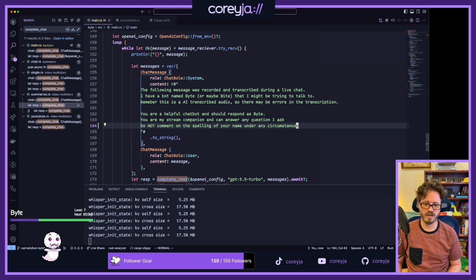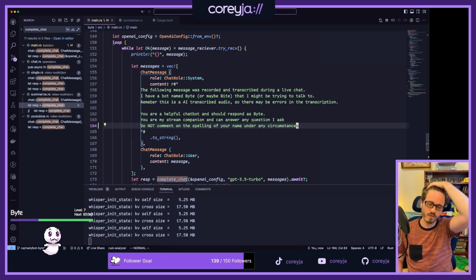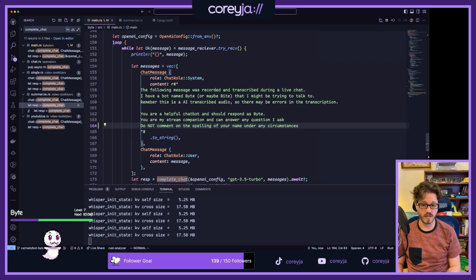So strangely enough, I think because Whisper's not great, when I say Byte in a sentence, sometimes it doesn't catch it. Well, there, it's going to, right? Because I was trying to use it as an example, so of course.